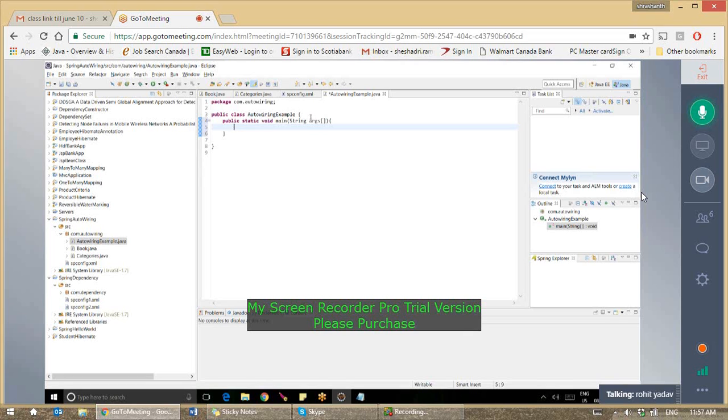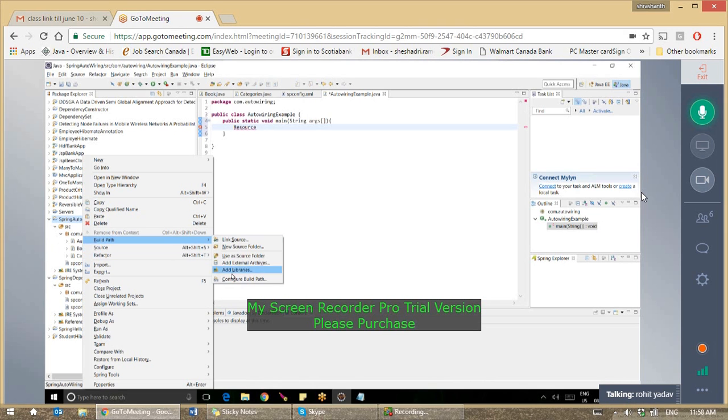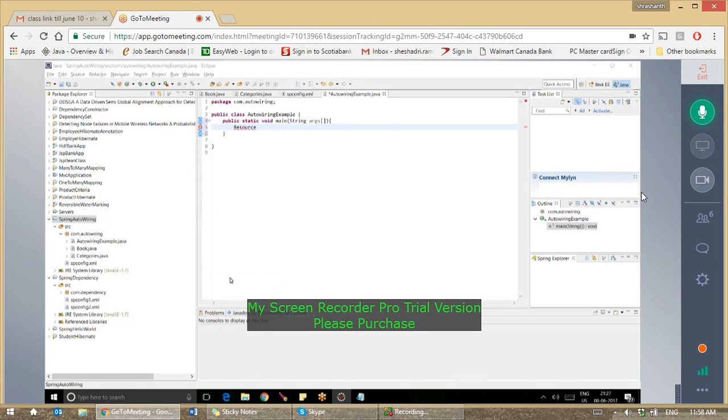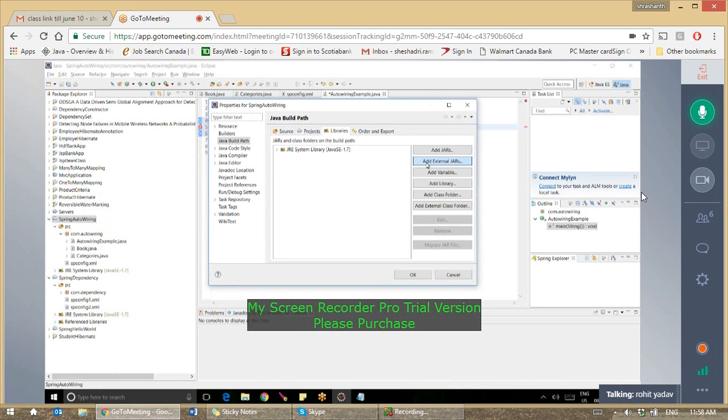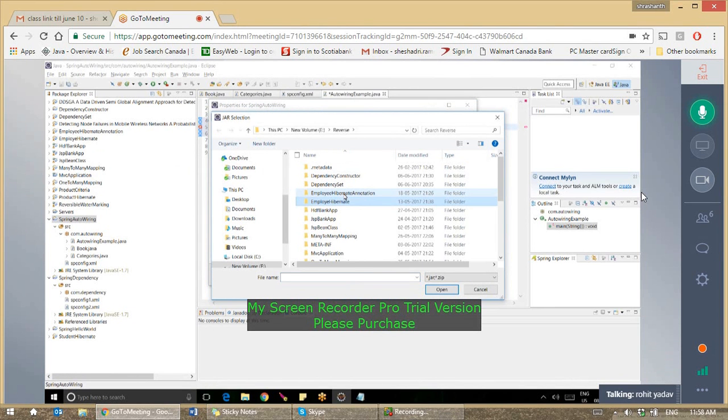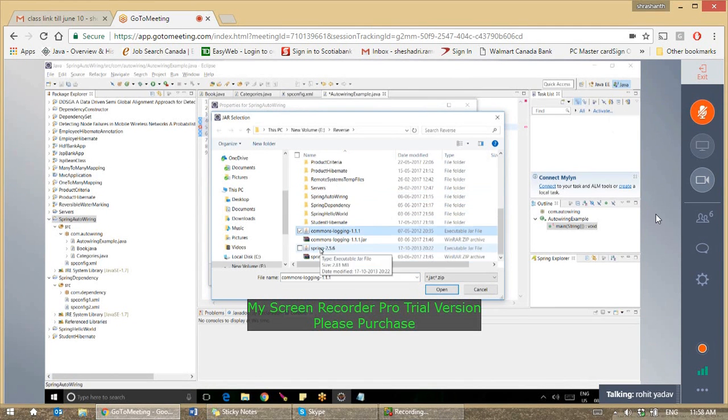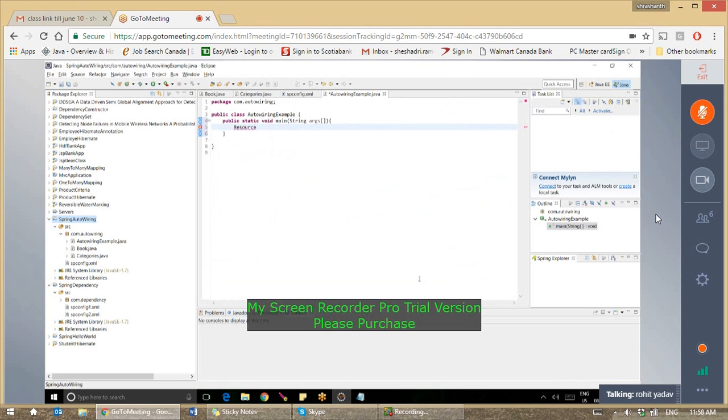Inside the main, first we need to create an object for the resource. And if you want to access all those things for Spring autowiring, you need to set the classpath. Add additional jars, and you can see we have a few things. One is commons-logging and the Spring 2.5.6. We got the values like jar files. Now you can access the resource. Resource res equals new ClassPathResource.